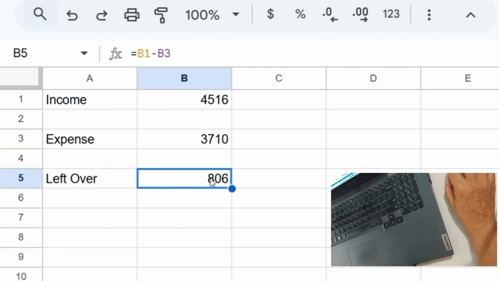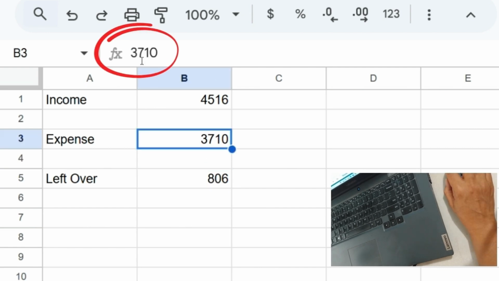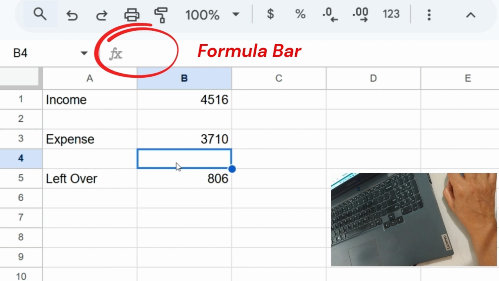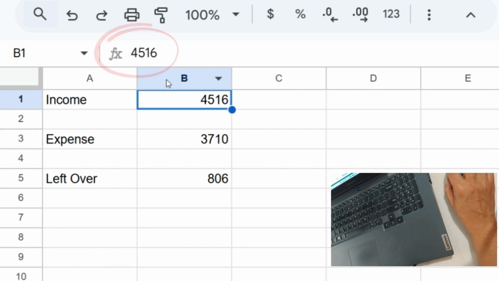You can see what's inside the cell by looking in this section. This is the formula bar. So if I click on this cell B4, there's nothing in it, and I don't see anything in this formula bar. But if I click on the cell B1, it shows me 4,516. That's what I typed in. And when I click on a cell, it shows me what's inside the cell.